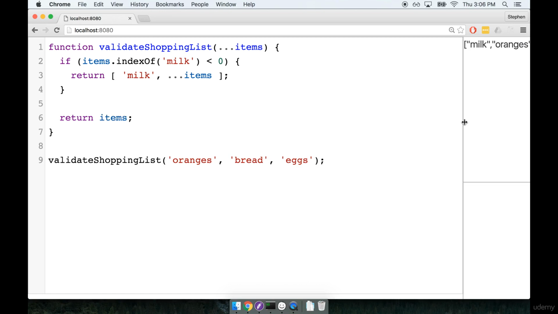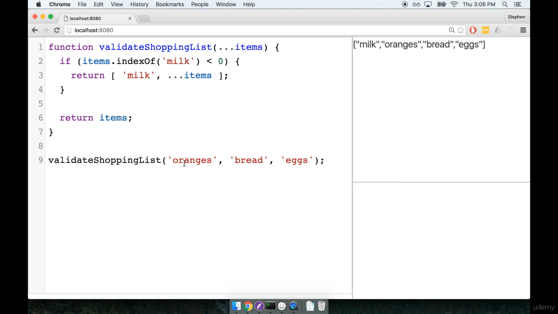And so now the result is, even though I thought I was only going to shop for oranges, bread, and eggs, I also get appended on there, or prepended I should say, milk as well as all the other shopping items that I have. So we can freely mix and match these rest and spread operators in a single function if we so chose. Okay, so we've looked at a couple different iterations of both these operators. Let's continue in the next section and look at a little bit more practical example.